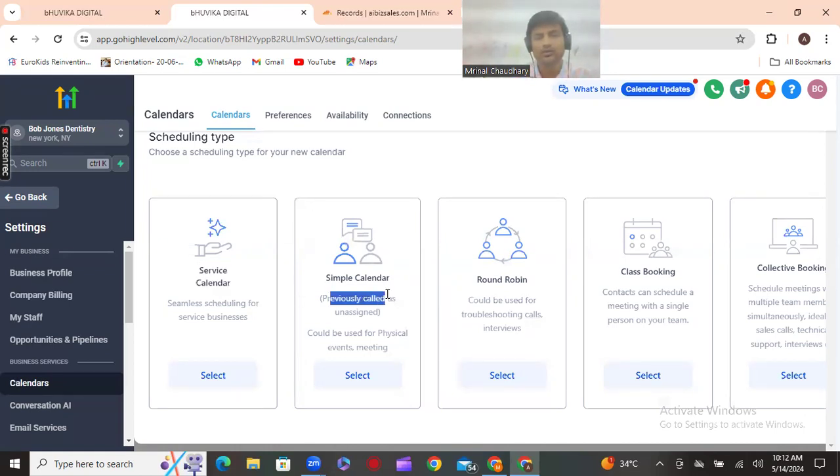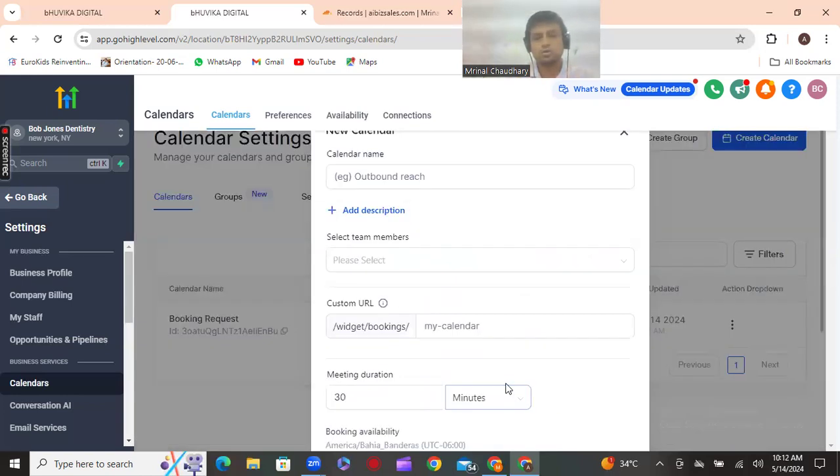Then coming to the simple calendar, it is not necessary. The round robin is the general calendar that we use for appointment booking. And this is for multiple class booking and collective booking. These are the different ones. So we will go to this round robin. You can rename this as Bob calendar.